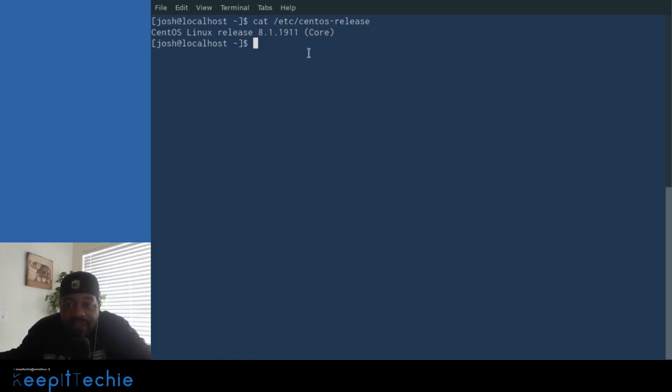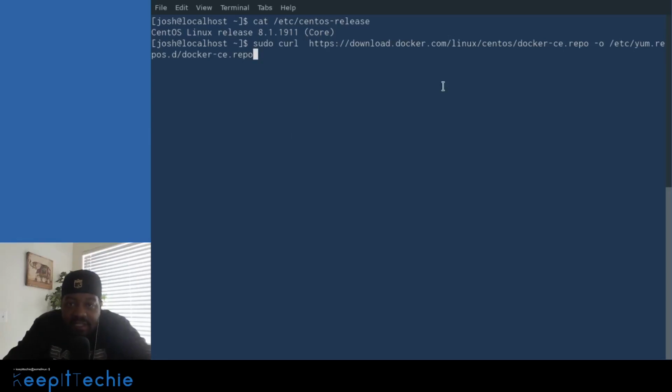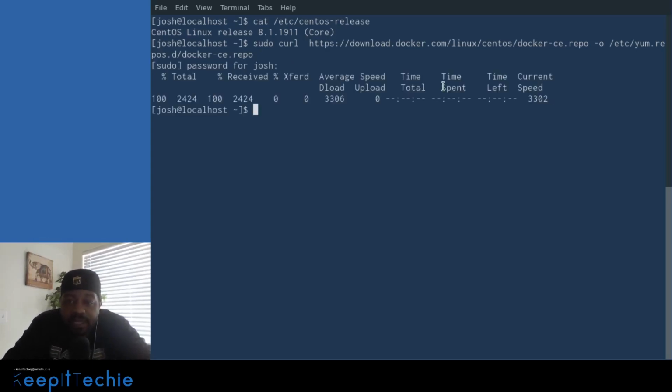Okay, so the first thing we have to do is add the repo to CentOS, and we're going to be using the curl command. And as you can see, it's sudo curl and then the Docker repo, and we want to add that repo to CentOS. Press enter. Type in my sudo password and should be good to go.